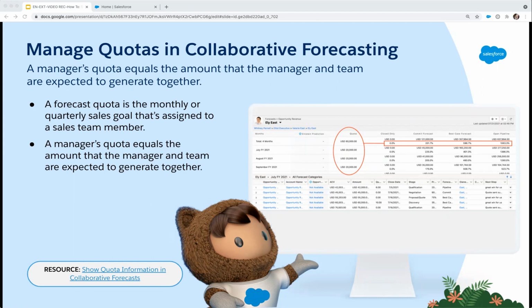If your forecast includes product families, this column includes quotas for each product family. Keep in mind that if you use product family forecasts, sales managers can't see their own quotas and quota attainment for individual product families. Only their total quota appears in the roll-up table. You will also need the manage quotas permission to edit direct subordinates' quotas only, not your own quotas.